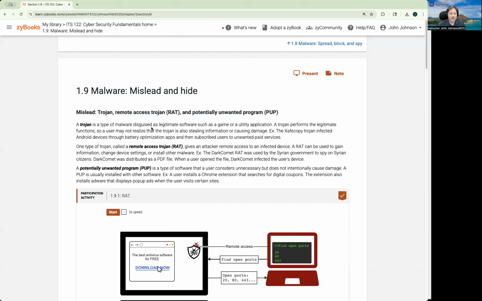So the Syrian government used the Dark Comet RAT to spy on Syrian citizens. That one was distributed as a PDF file. When the user opened the file, the Dark Comet infected the user's device. So they used that to spy on dissidents and people that were against the regime at the time.